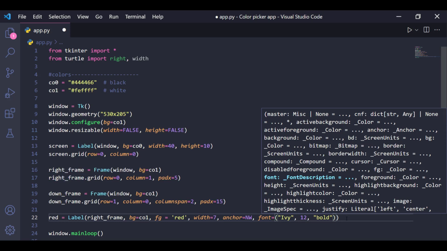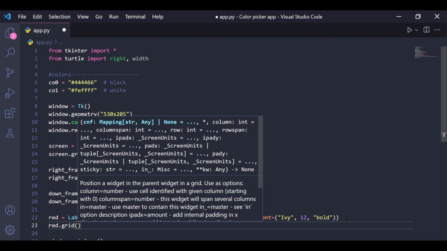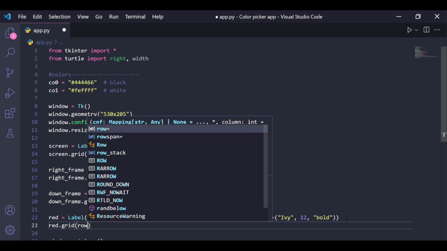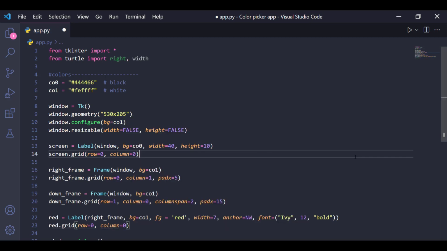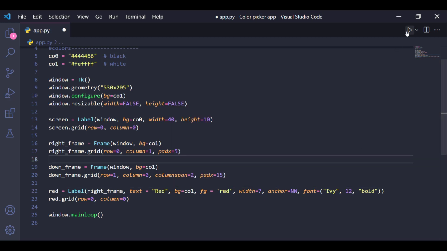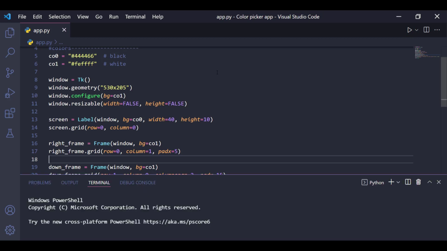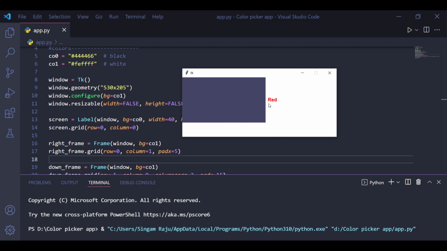So just use red dot grid. Row will be 0 and column will be 0. And we also need a text, right? So just give text equal to red. Oh yeah, we have a cool interesting label with red color, right?